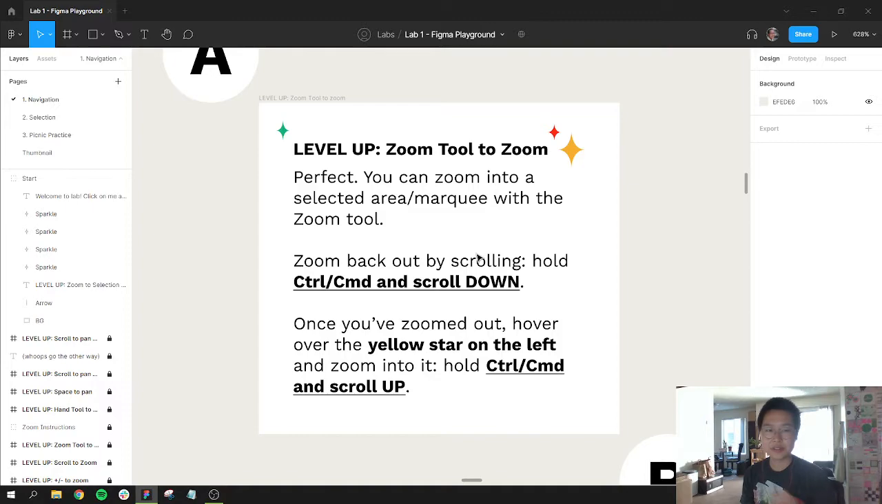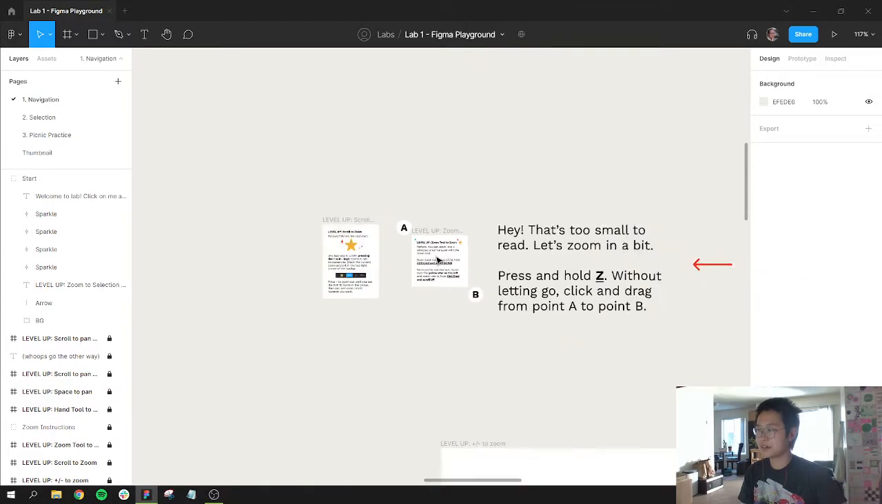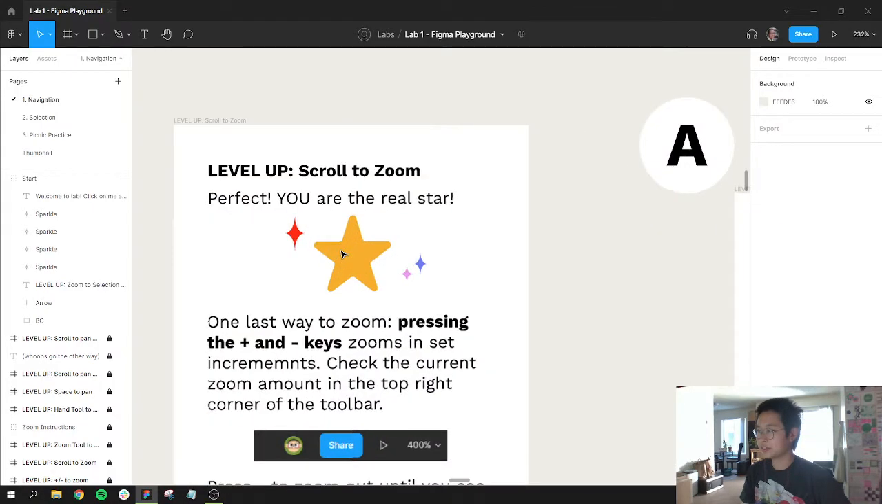To zoom back out, there's a couple of other things that you can do. First is zooming back out by scrolling. That's the one that I use the most often, again, because I'm a mouse user. I'm going to hold Control on my keyboard and scroll down. It's going to zoom me right back out, and then I want to hover over the yellow star on the left and zoom into it by scrolling up. So I'm zooming out, zooming out, and you see that when I zoom in, it's going to go towards the area that my mouse is hovering. So if I hover my mouse on this area, it's going to go up here, but if I zoom back out and hover on the star, I'm going to go a little bit closer to the star.